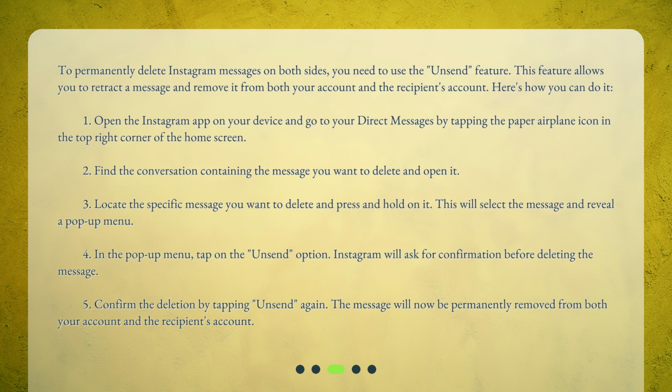2. Find the conversation containing the message you want to delete and open it. 3. Locate the specific message you want to delete and press and hold on it. This will select the message and reveal a pop-up menu. 4. In the pop-up menu, tap on the Unsend option. Instagram will ask for confirmation before deleting the message. 5. Confirm the deletion by tapping Unsend again. The message will now be permanently removed from both your account and the recipient's account.